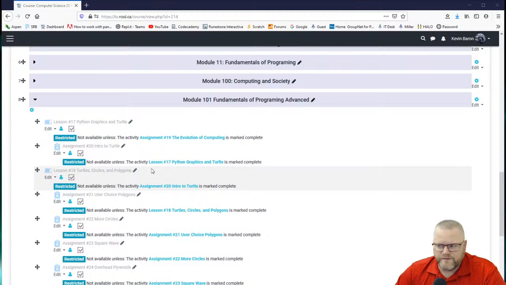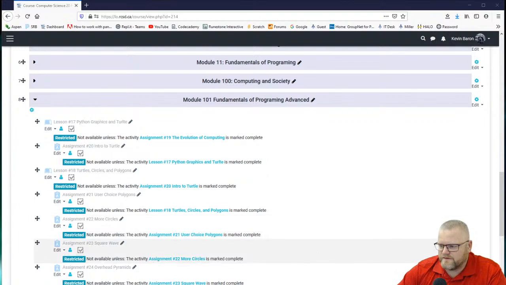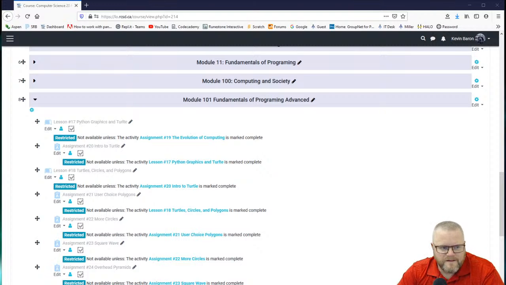In terms of where you should be at this point in the semester, you should definitely be working on fundamentals of programming advanced. If we say that's module 1 to 5, then module 5 is where you should be right now. That's just working with Python and Python graphics using Turtle.